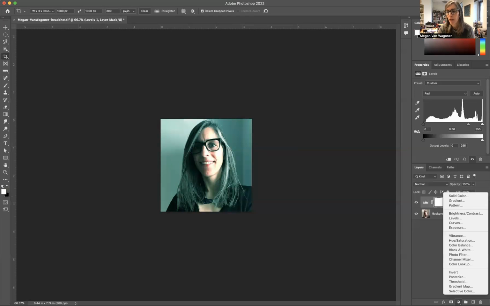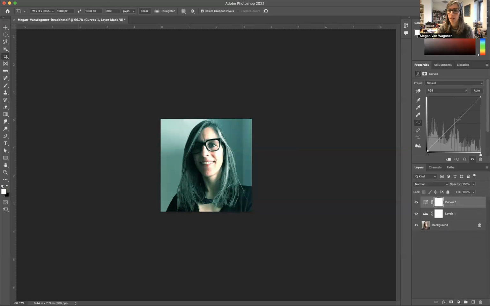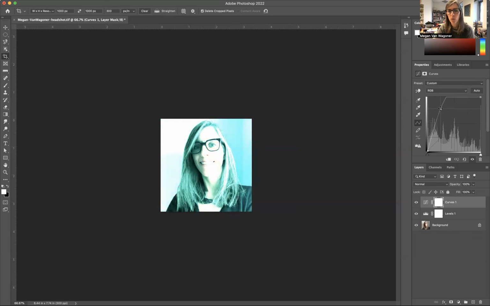I'm going to go down and make another adjustment layer to add on top of that. Maybe I will do something like curves. In this case, I'm over here in the curves graph. It's basically just a graph. They call it a histogram. And I'm going to adjust this curve. I can go way up.